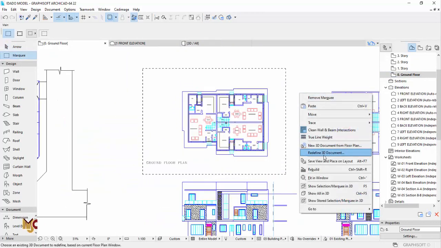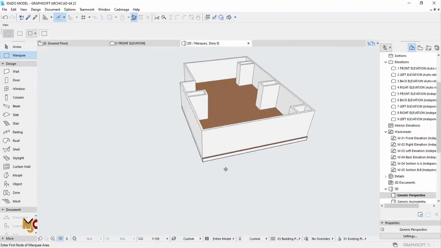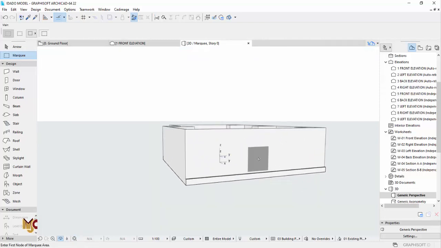So let's see what we have in our 3D, and this is what it looks like. Simple, right? But we have a long way to go.